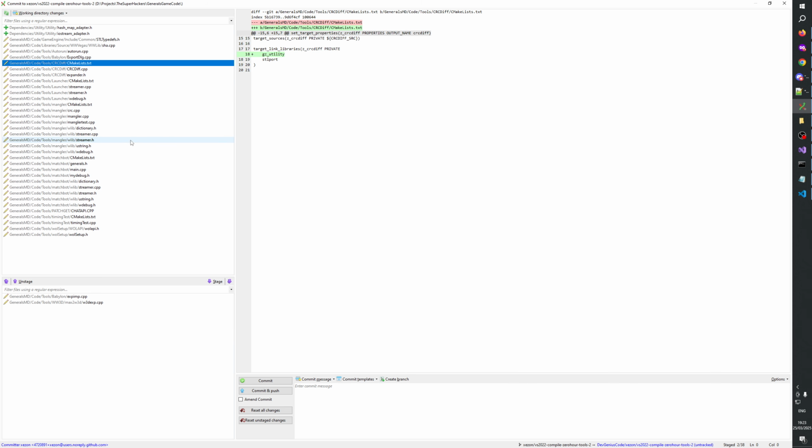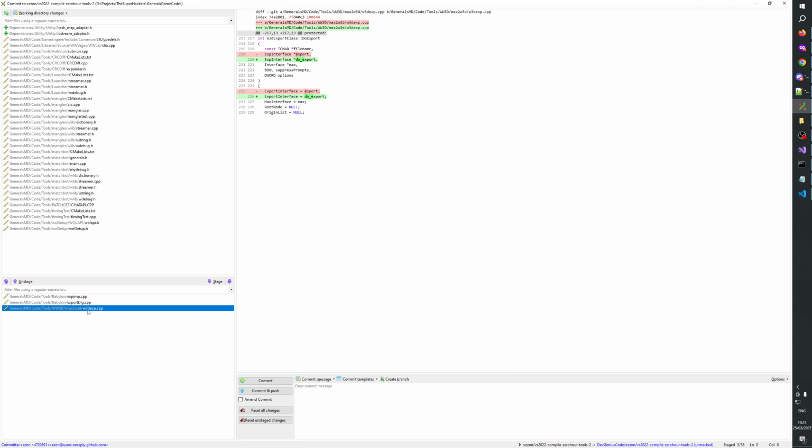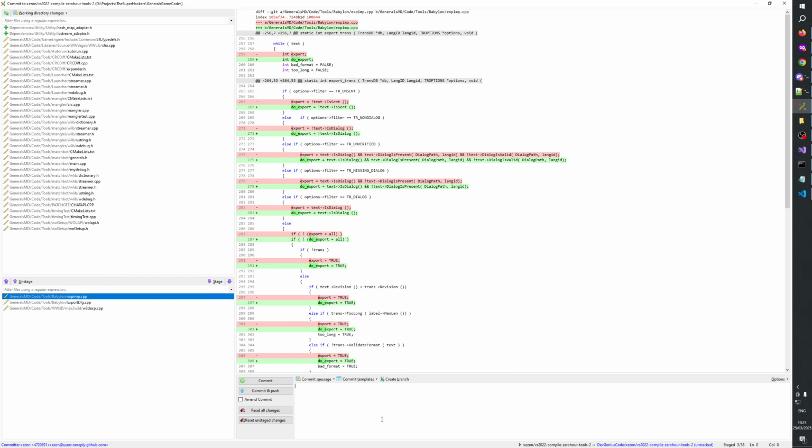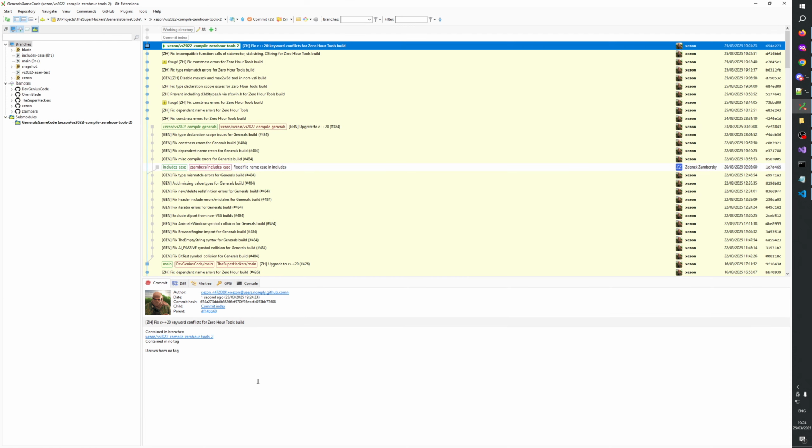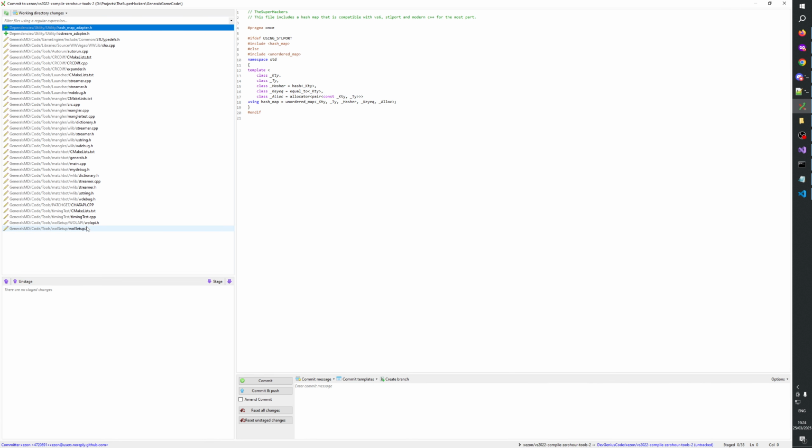There was one more, I think. Yeah, this one here. Okay, so this one fixes ZH C++ keyword conflicts for the zero-hour tools build. C++20. Okay, next.